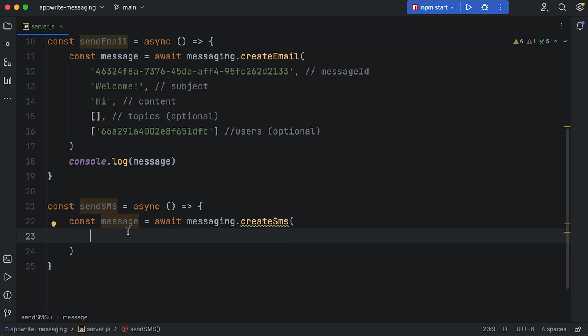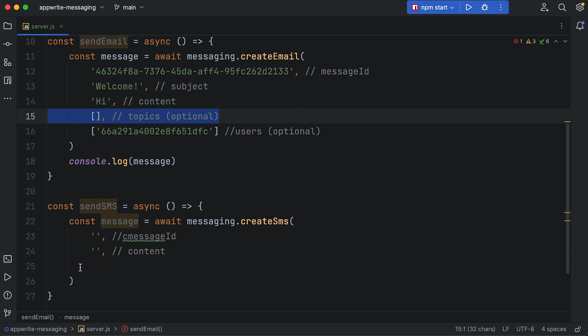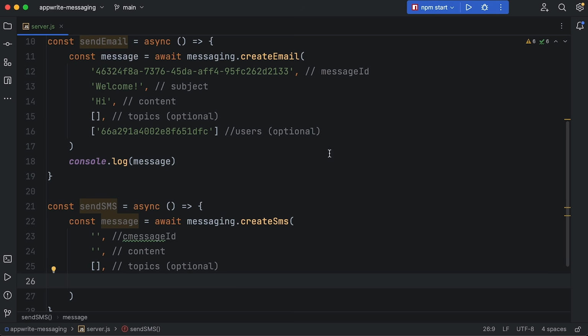The message, well, this also takes an ID, so we're going to put in a message ID here. So let's just go ahead and write message ID just like that. Then we're going to have the content of what we want to send. So let's go ahead and once again put content. Finally, we're going to have the topics. So in fact, let's just copy that because we can send it via topic. And then we're also going to have the users, which is optional as well.